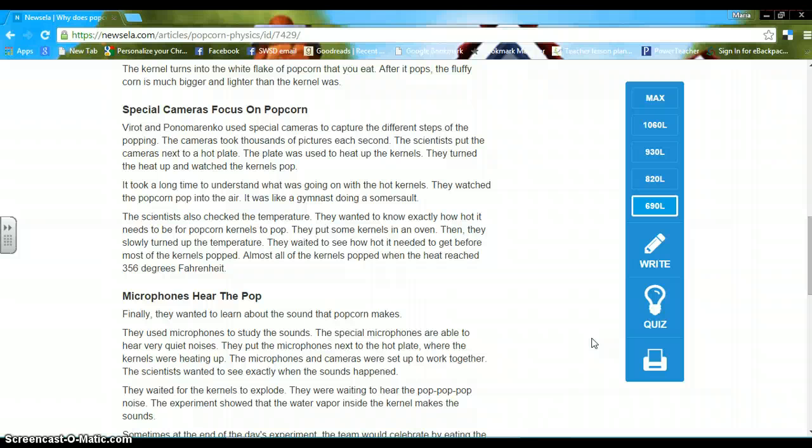They put some kernels in an oven. Then they slowly turned up the temperature. They waited to see how hot it needed to get before most of the kernels popped. Almost all of the kernels popped when the heat reached 365 degrees Fahrenheit.